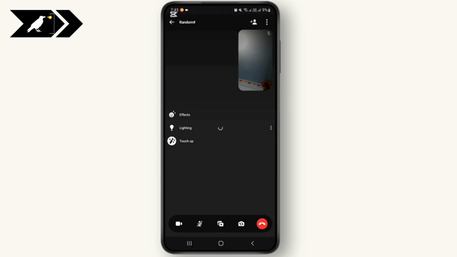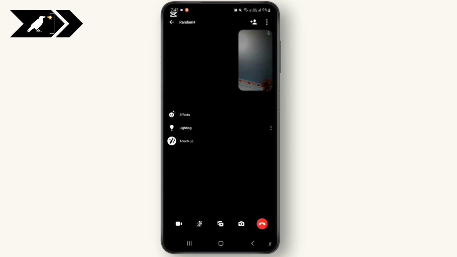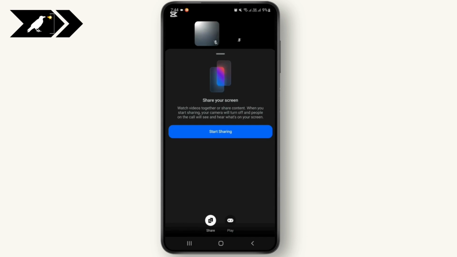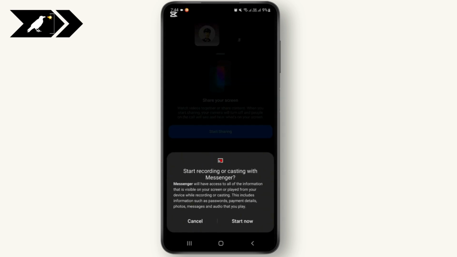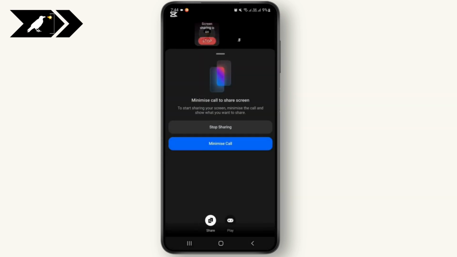Alright, so after you are on your video call, you will get options at the bottom, like it will be attached with gallery, photo and video icon. So simply tap on it. And from here, you'll have to click on that start sharing option. Okay, so start now. Alright, so now from here, you will be able to share your screen on a Messenger video call. So this is the easiest and simplest method to share your screen on Messenger video call.